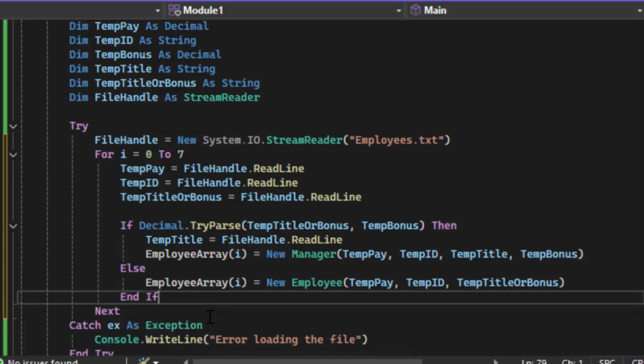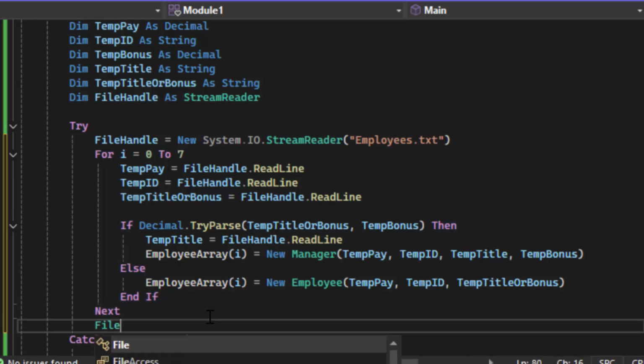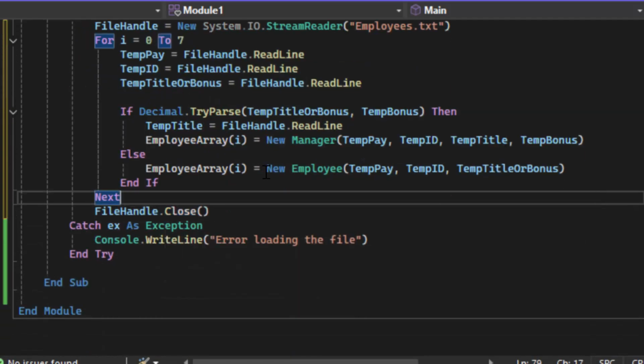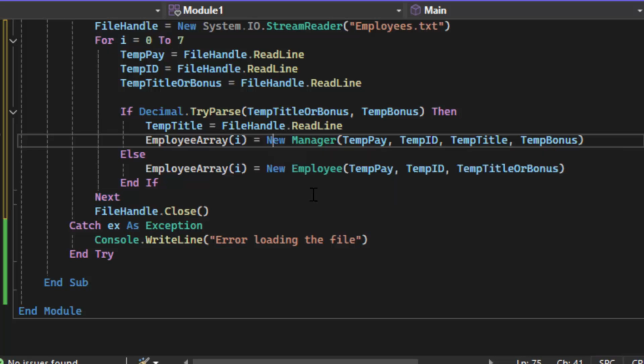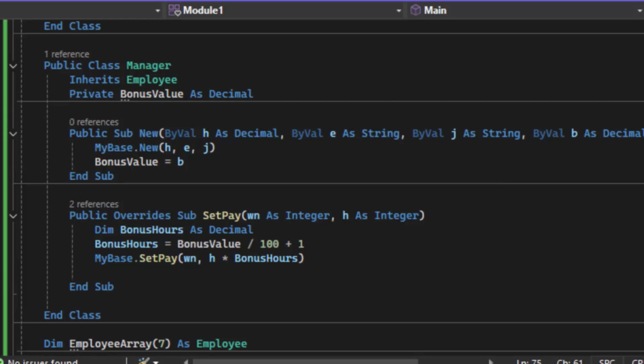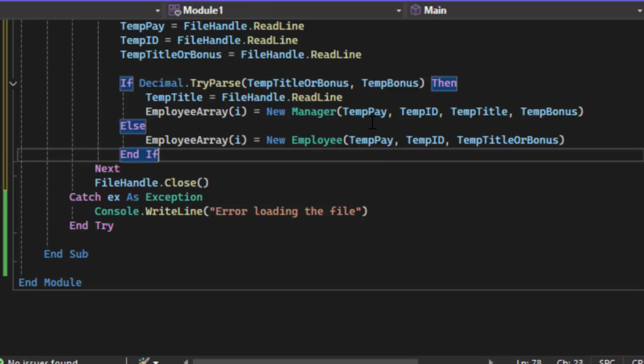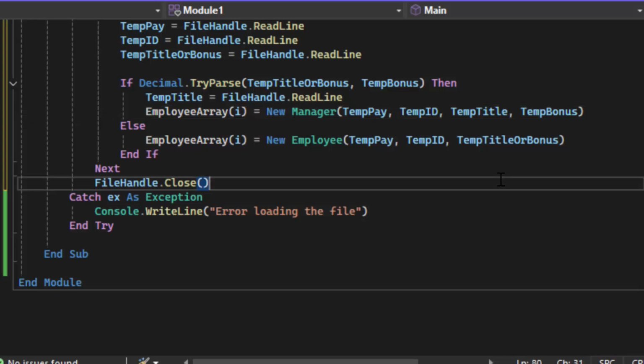Now, after this loop, we need to close our file handle.close, and just like that, that should handle everything, because if it's not a manager, we're creating an employee, and the employee only takes 3 parameters as opposed to 4. I'm going to check this manager constructor because it only takes a second. So it's going to be hourly pay, the employee ID, the job title, and then the bonus. Okay, I want to make sure that bonus value that I'm passing is correct. The order of parameters does matter. So just like that, we are done with that one.